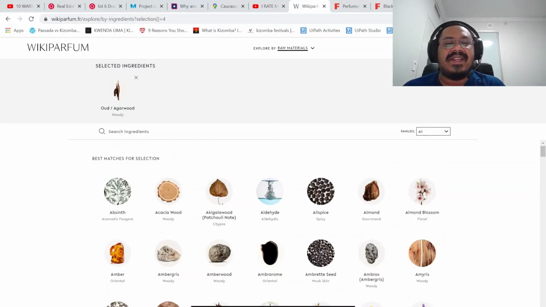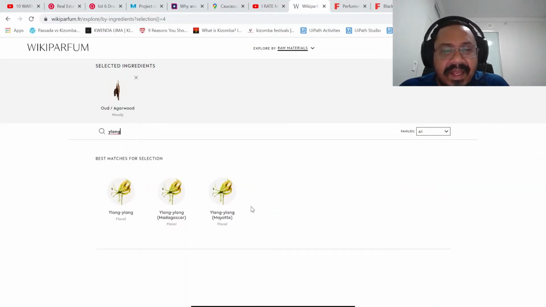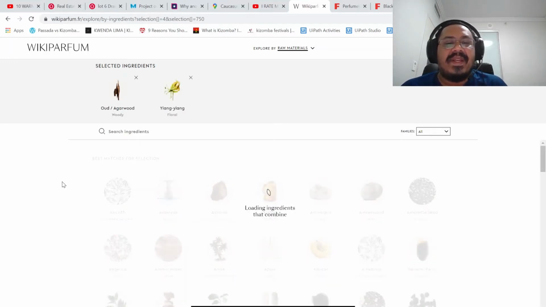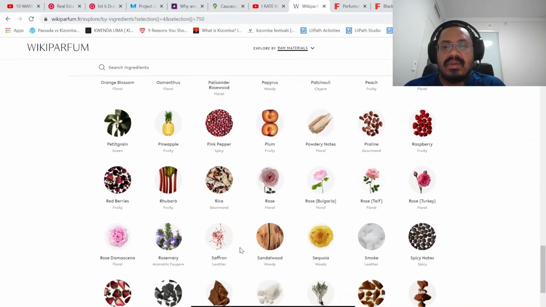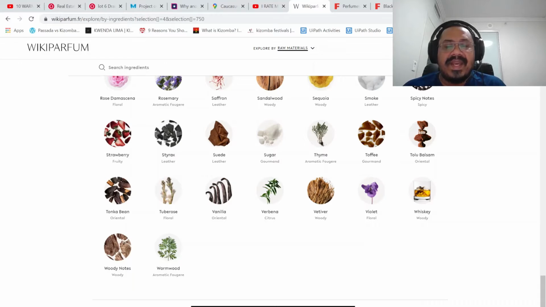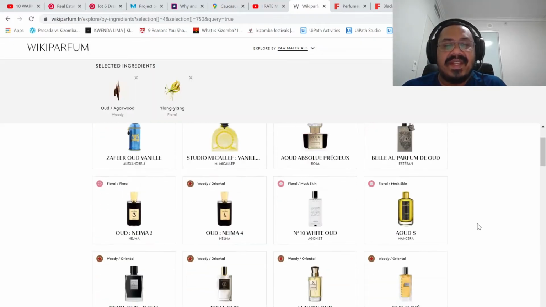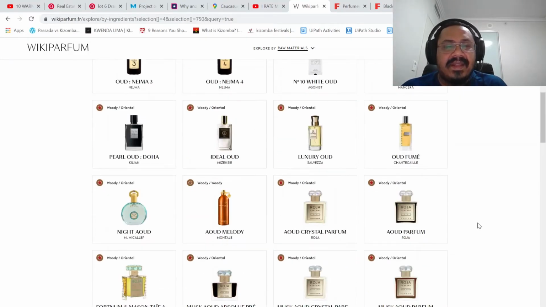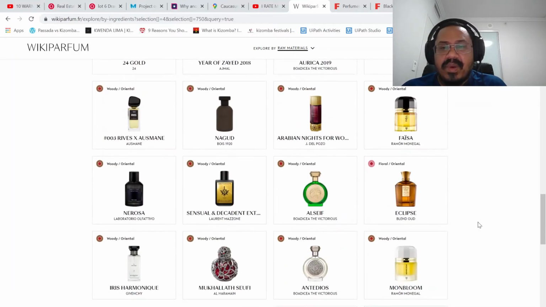That's another interesting thing. So for ylang, again you have three different options. I'll go for the general ylang. Now, it further shows you more notes, but if I want to stop at that, I'll stop it here and then go for search, look for results, and then it shows you these fragrances. And let's try and click on one of the fragrances and see, okay, some random fragrance, right?